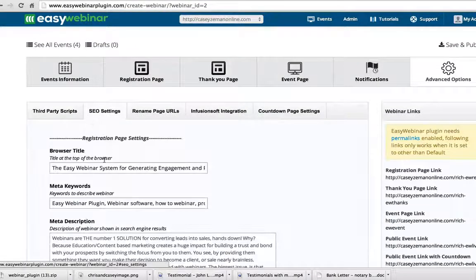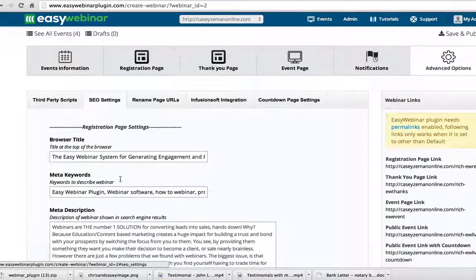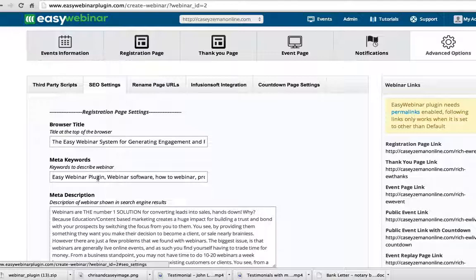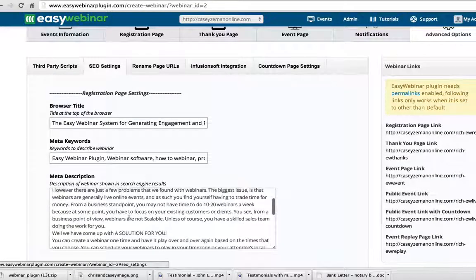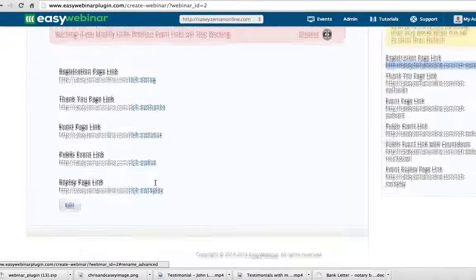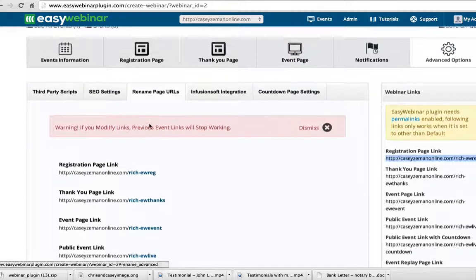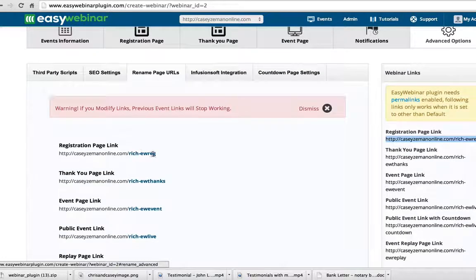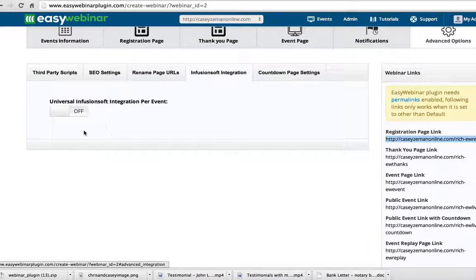Let's jump over to the SEO settings. The SEO settings are great because they allow you to add in a browser title, metadata for the keywords, as well as the description, so that all of your webinars and events can be tracked by Google. Here in the rename page URLs, you have the ability to add essentially any name you want. This is great if you want something very nice and SEO based, and also for your own brand.